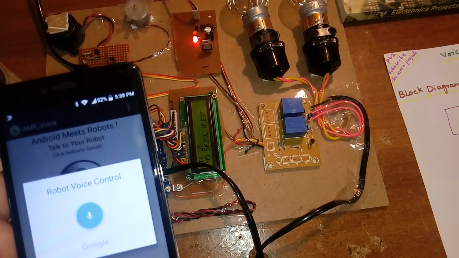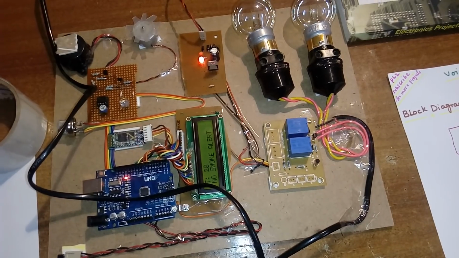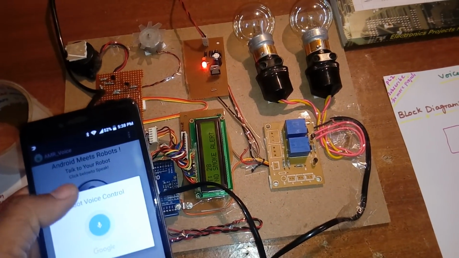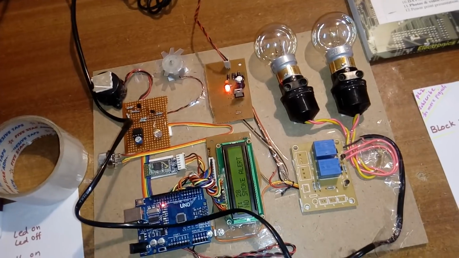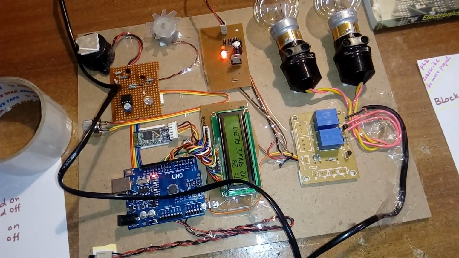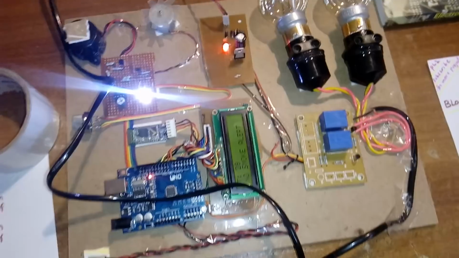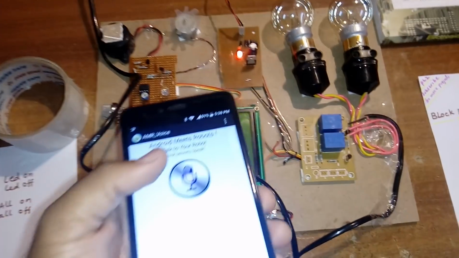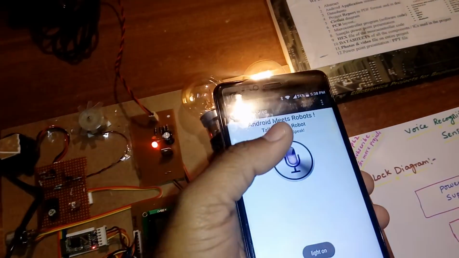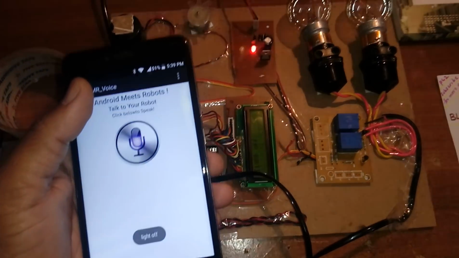Bulb on. You have to press here, then you can give the command. LED on. So this LED is on. LED off. The LED is off. Light on. Light off.